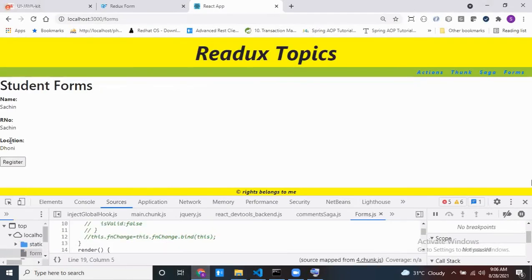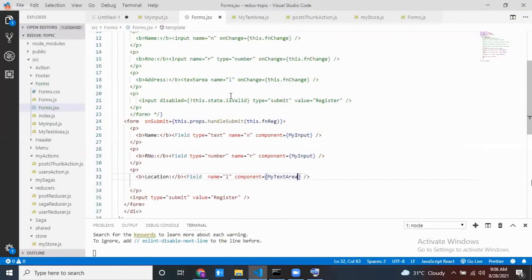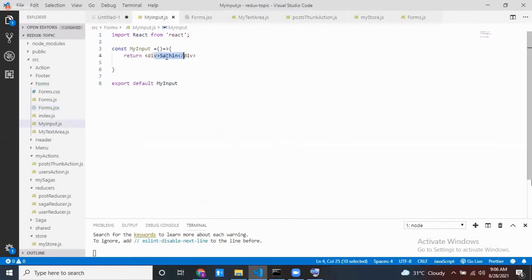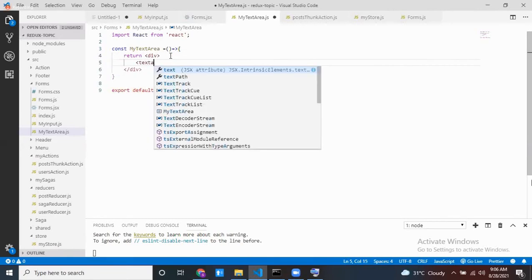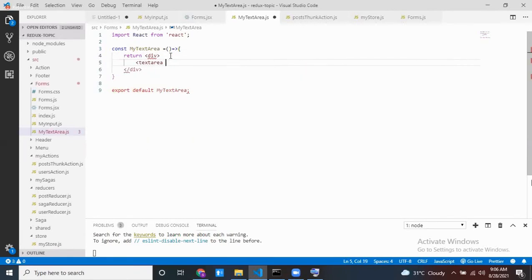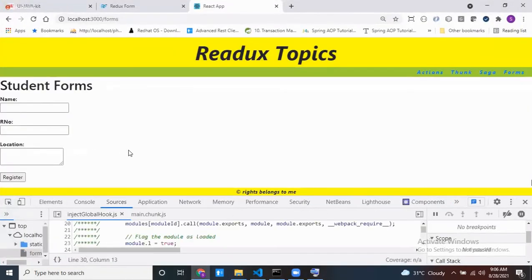Yeah, Sachin, Dhoni. Okay, but this is not my requirement. I want text boxes, I want text area. So come here. I don't want Sachin, I want a text box. Okay, done. Now here also, what is that? My text area. I don't want Dhoni, I want a text area like this. Now can you come here? See how it looks. Yes.